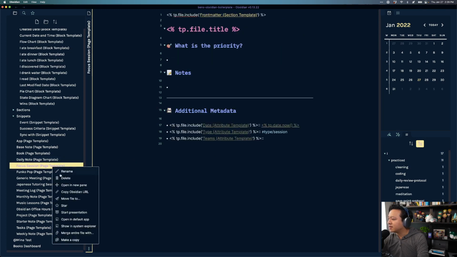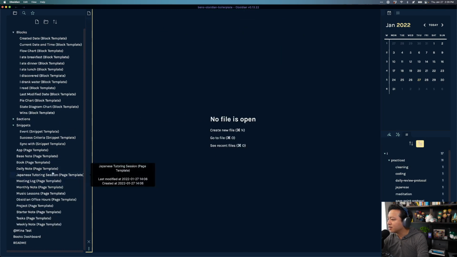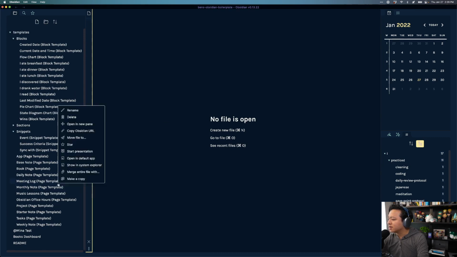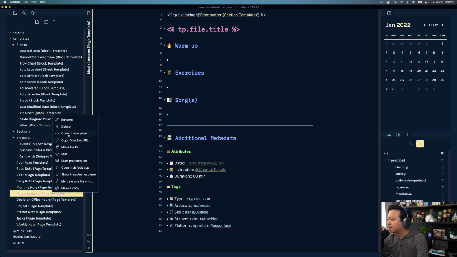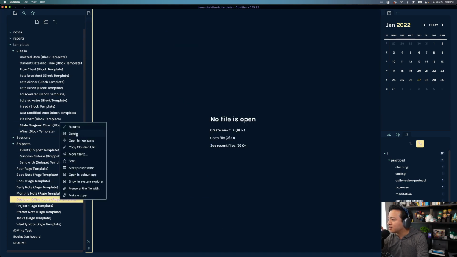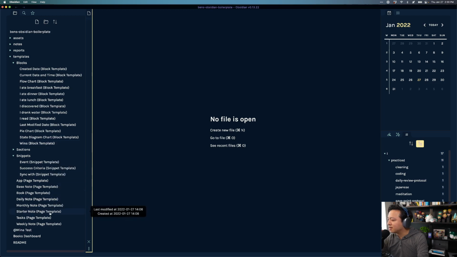Daily note page sent, that's fine. Focus session, gone. Funko Pop, gone. Generic meeting, gone. Tutoring session, gone. Meeting log, gone. Monthly note, actually we need that. Music lesson, gone. Gone. It just feels so nice to delete things, honestly. Starter note, task, gone. Weekly note.